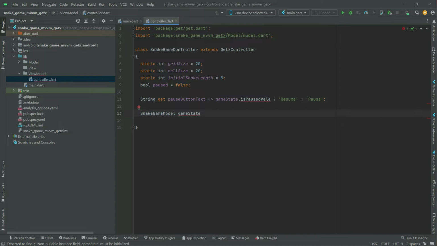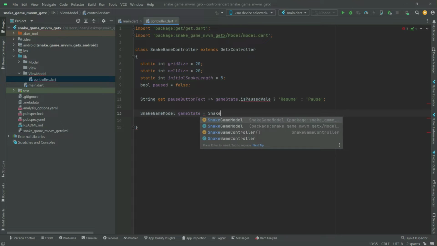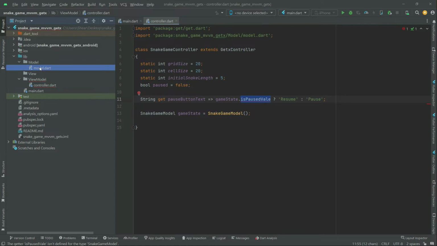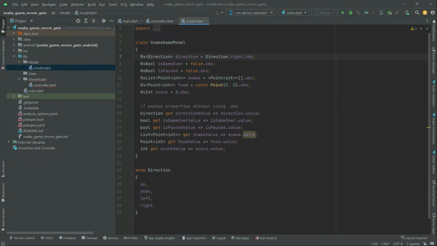You guys can see game state, that is going to be our instance toward our snake game model. Now let me just make sure of the name from our model, because we are simply getting that from there. Okay, so we have to go to the model in here.